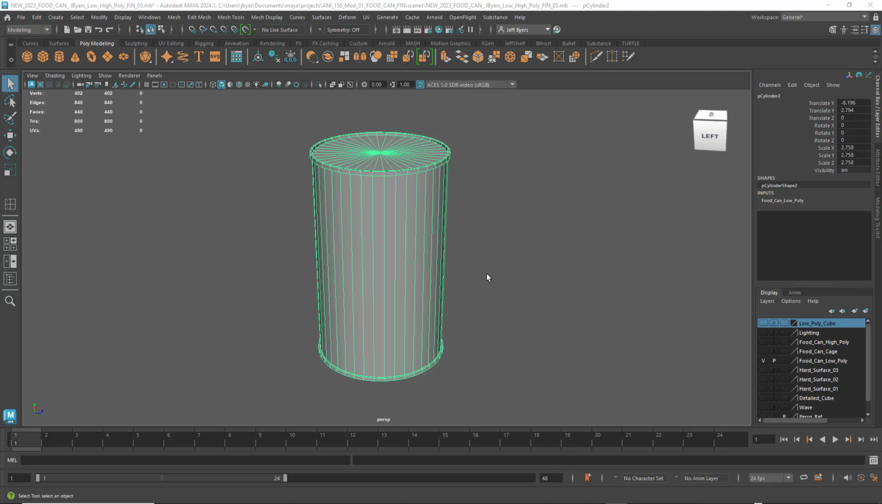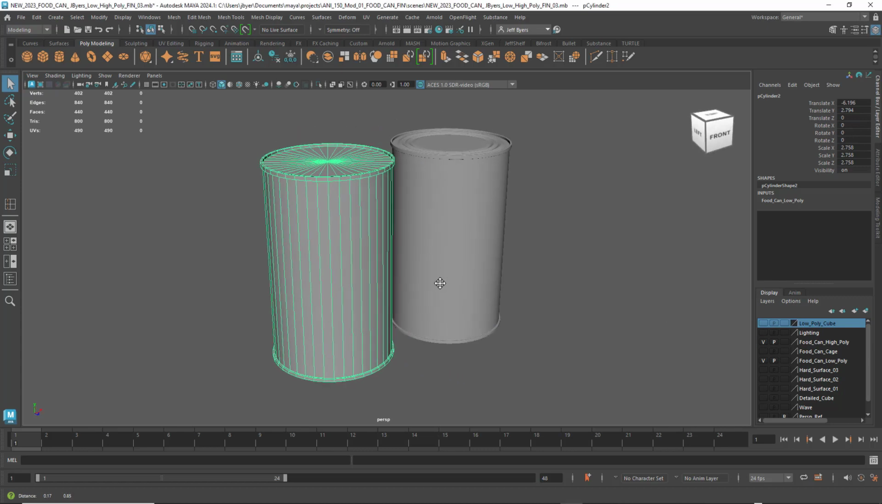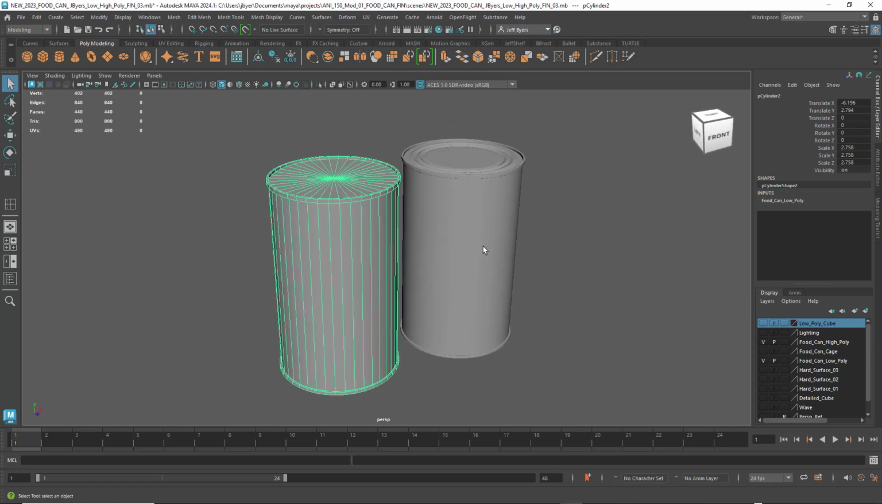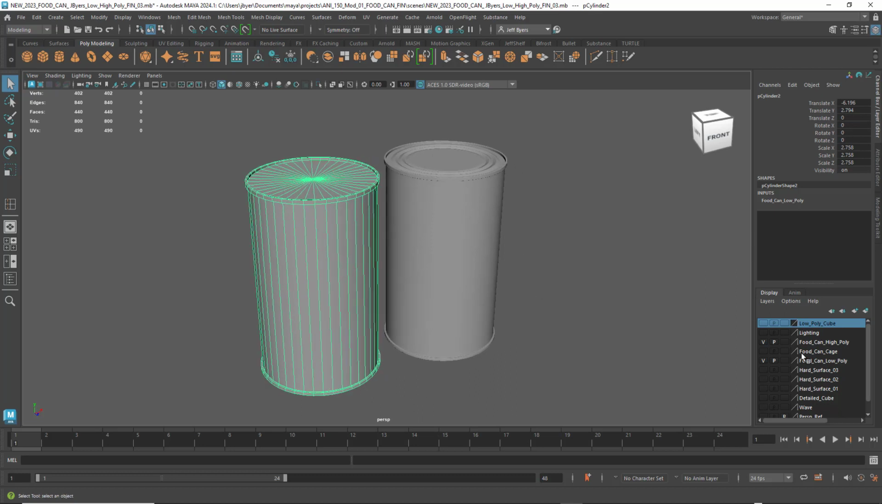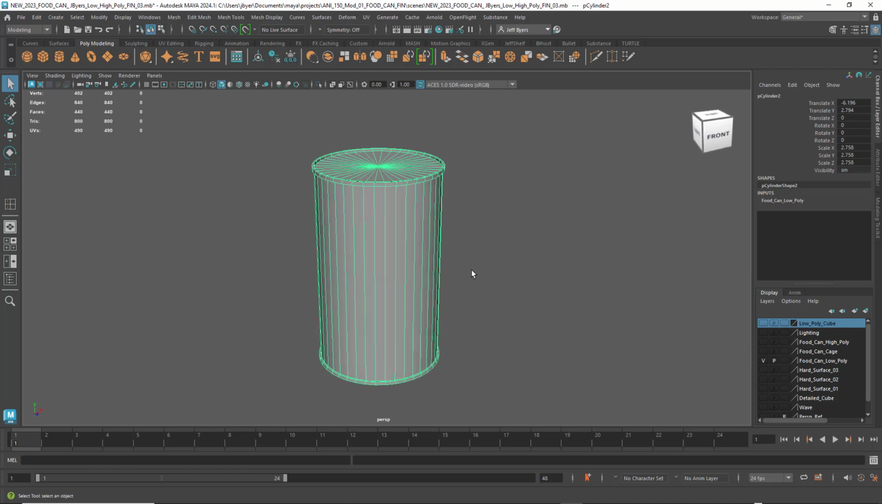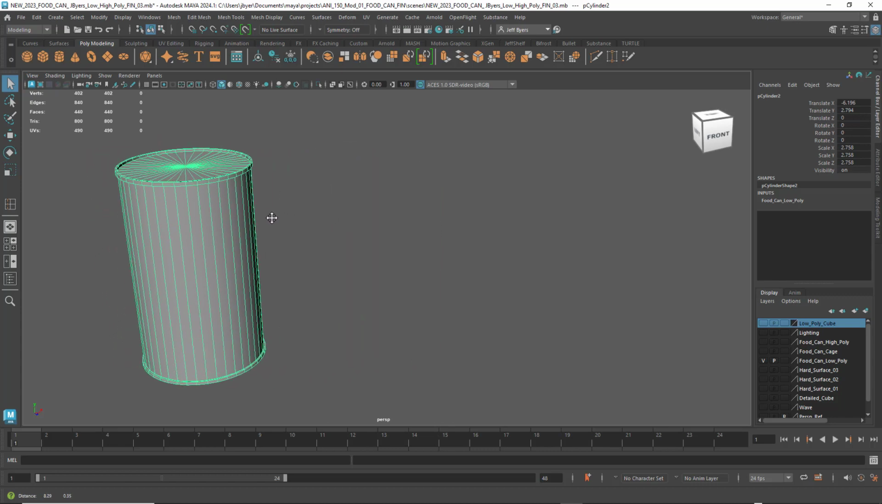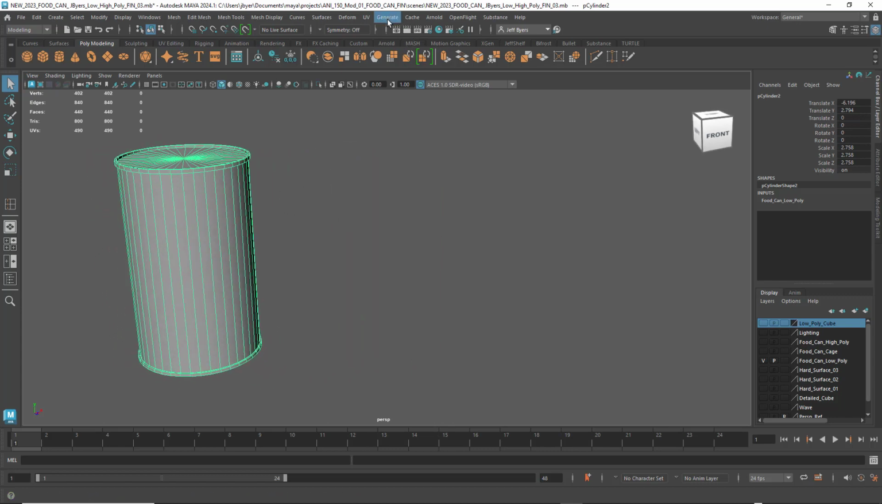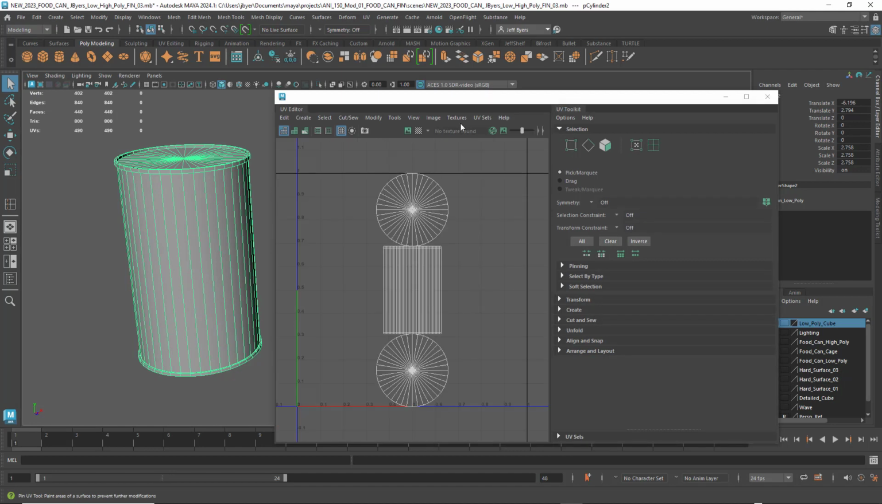We're going to be UV mapping, texturing, and rendering our food can. We just finished with the modeling process of the low poly and high poly. So I would put the high poly in a layer and turn it off, and let's go ahead and get started with the UV mapping process. What I'm going to do is set this up to make sure that's over to the side so I can see that and my UV editor.